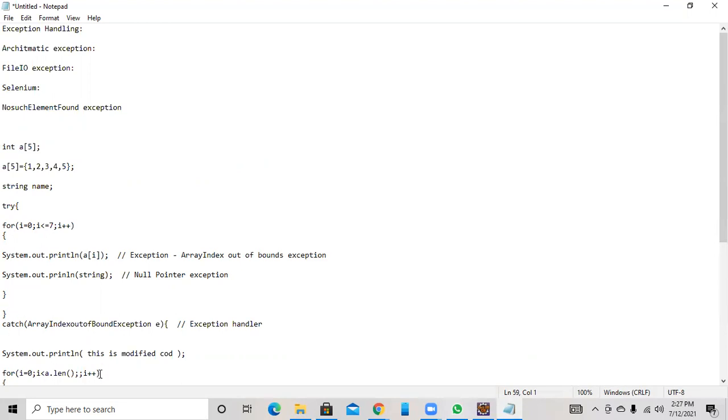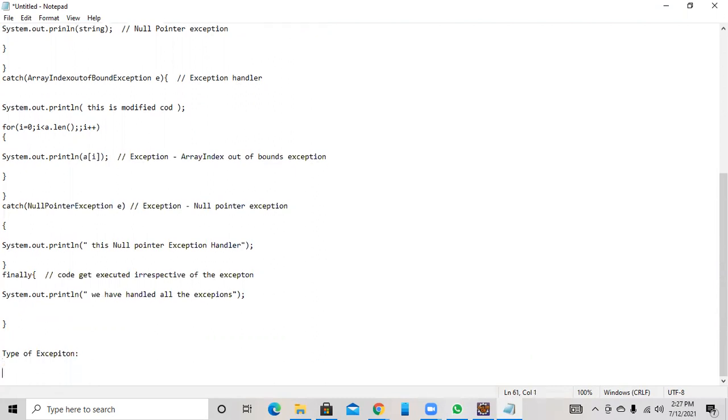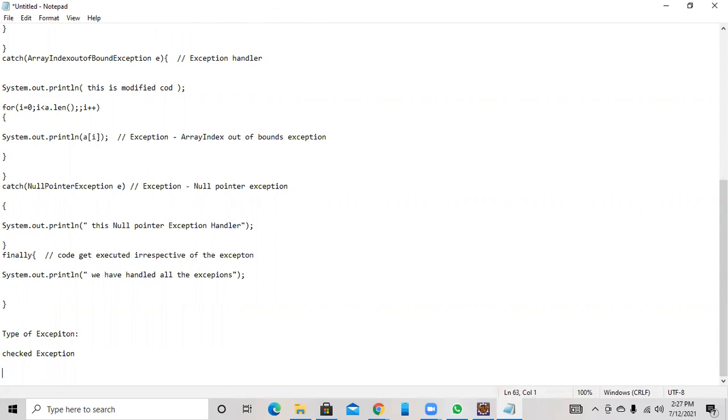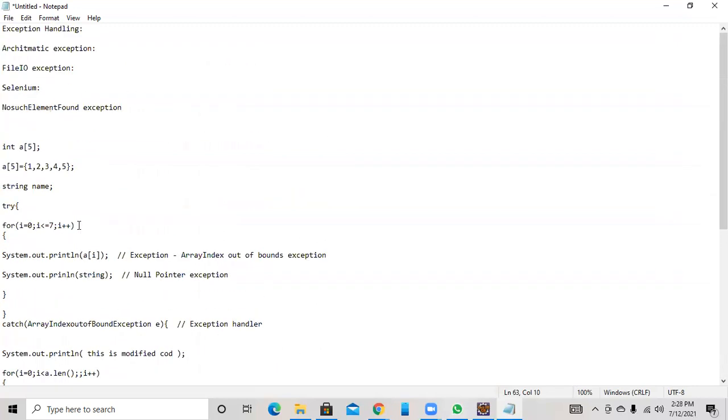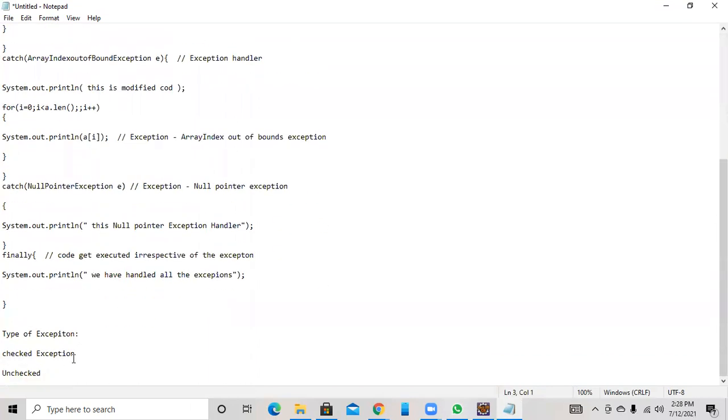Then coming to the types of exceptions. What are the types of exceptions? We have discussed all the types, but there is another category called checked exception and unchecked exception. Checked exceptions are different types of exceptions, also called types of exceptions. All these arithmetic exception, file input output exception, and null pointer exceptions are called checked exceptions.